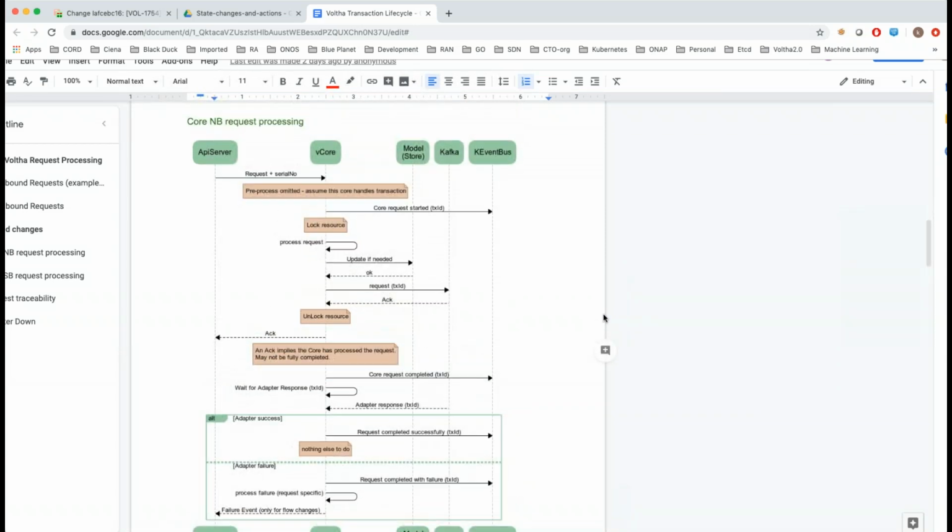So basically, we'll get a northbound request, and here I'm ignoring all the northbound clients. I'm just starting from the API server here. So we get a request, and it's coming to a core. We have two cores, but I'm just keeping things simple, so I'm going to show one core and move from there. So we get a request to a core.